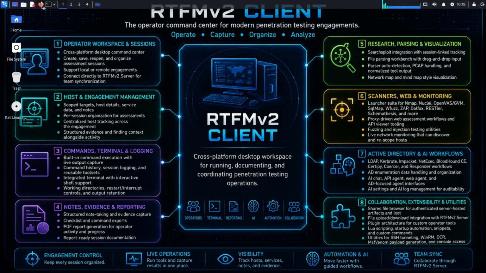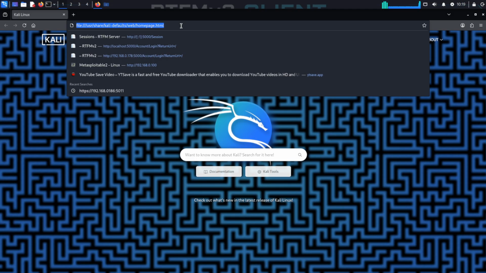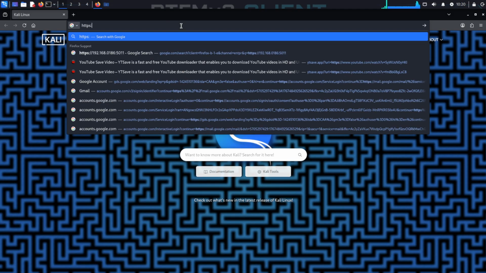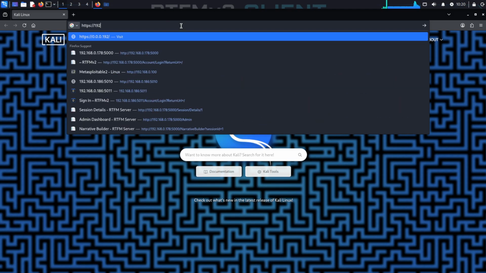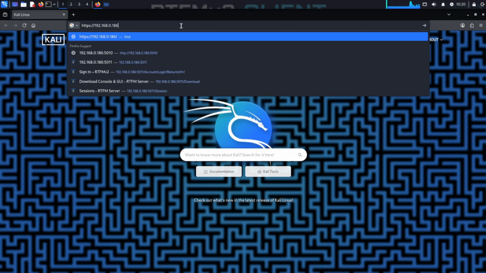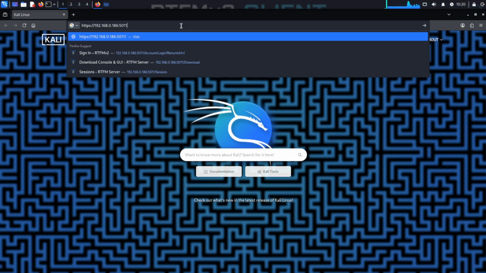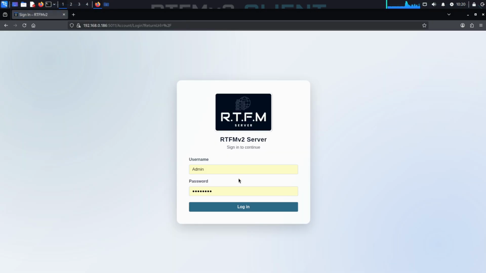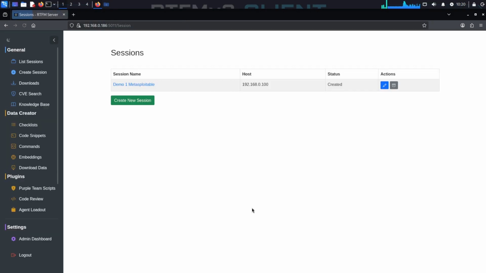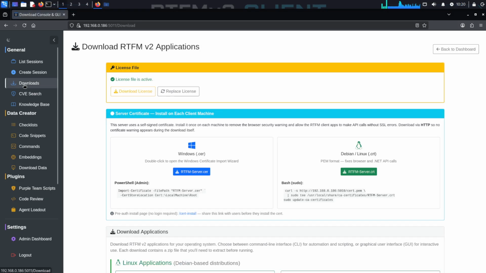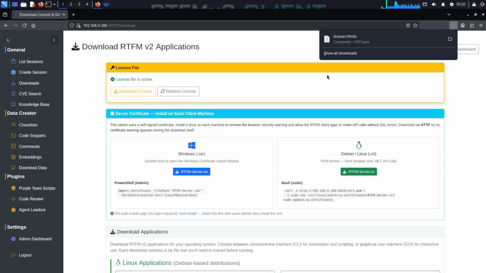So we'll install a new instance of that. This is the server that we had just set up. So we'll go ahead and log in. There's our session. First we'll go to downloads. We'll download the license. All right.